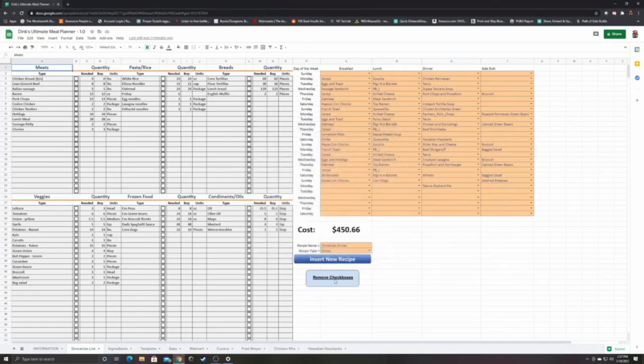That will allow some of the functionality for these buttons, which is an ease of use type of thing. They're not required, but they're definitely helpful, like inserting a recipe or removing the checkboxes after you've done so.